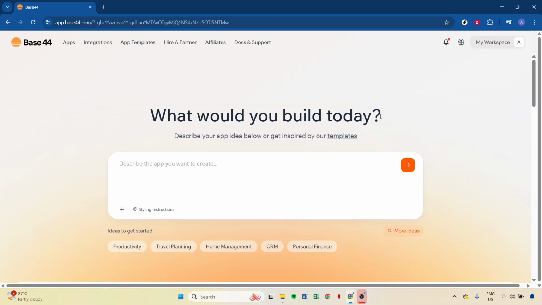Firstly, let's talk about the top navigation bar, a fundamental aspect of your browsing experience on Base44. Starting at the top left, you'll notice the Base44 logo. Clicking this will immediately return you to the home page, a handy feature if you need to quickly navigate back to the main interface.